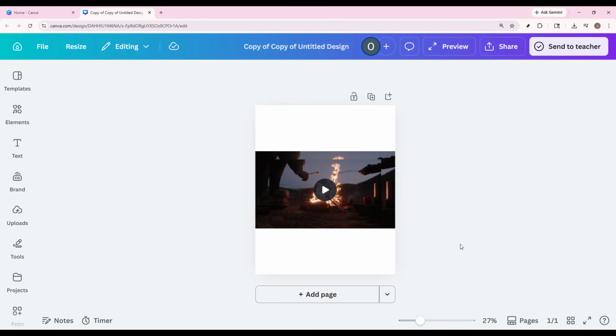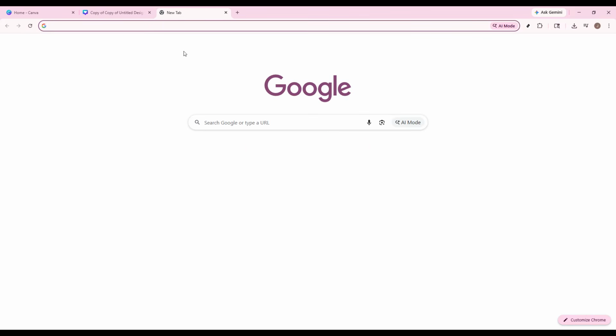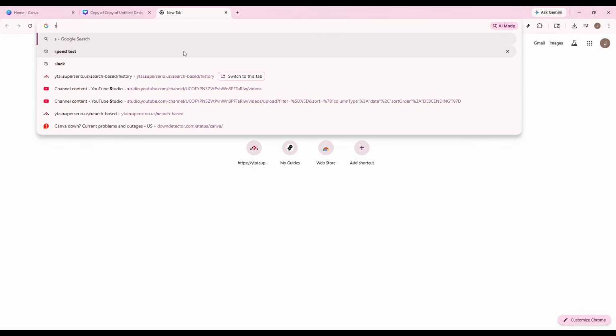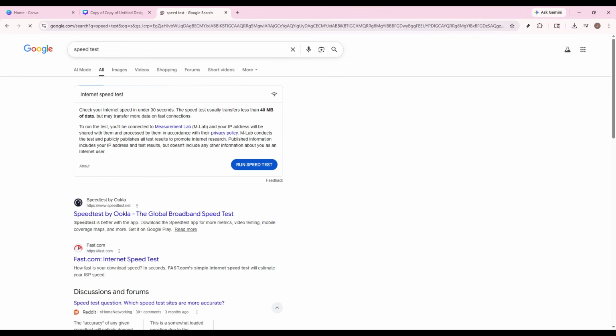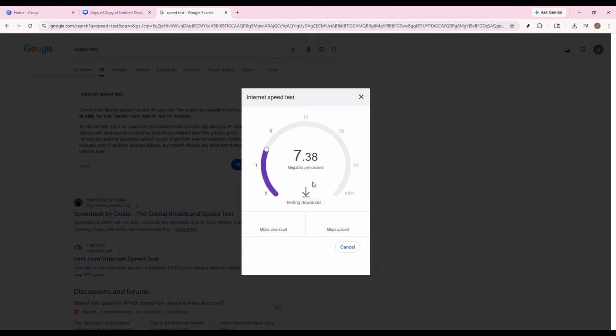If that doesn't work, the next thing to check is your internet connection. A slow or unstable connection can easily cause upload problems in Canva. Open a new tab, search for speed test, and run a quick internet speed test. If your connection is weak, try switching networks, reconnecting to Wi-Fi, or waiting until the connection is more stable before uploading again.